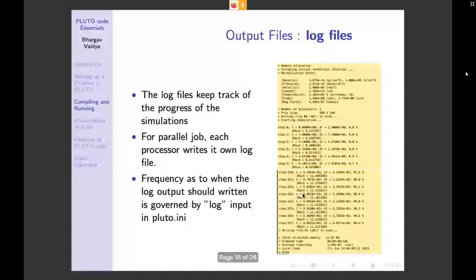So this is basically what a typical log file looks like. You have some instructions, and then some definitions of what you have defined as scale density, scale pressure, scale velocity. Here you see a run with a single processor. The processor size is 200 by 200 grid cells. You have started the computation, it runs, and it saves another file.